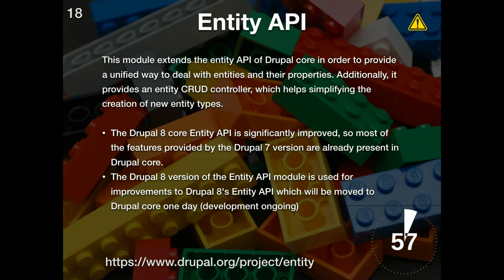Entity API. This was really popular in Drupal 7, which is why it's still very popular on the list. In Drupal 8, most of the stuff that was in the Entity API module is now in core. But I think the goal for the Drupal 8 version of this module is more of a proving ground, a playground for other entity developments that they want to see put in core. That's not all I know about that in Drupal 8 fashion.